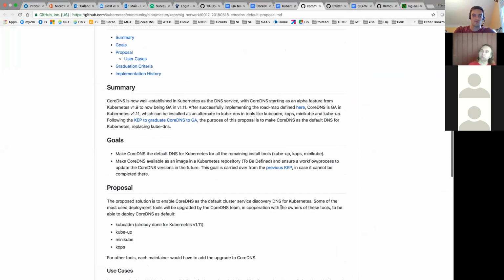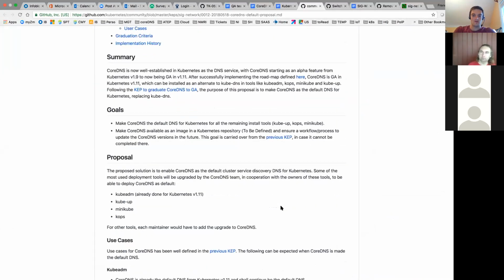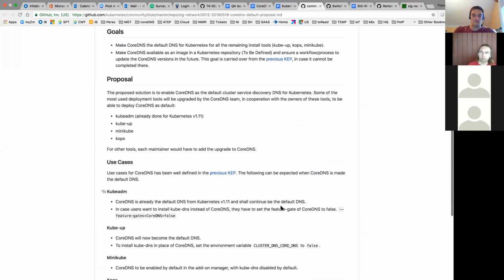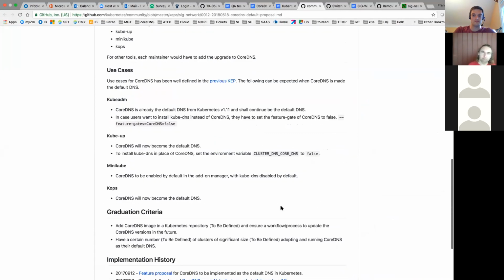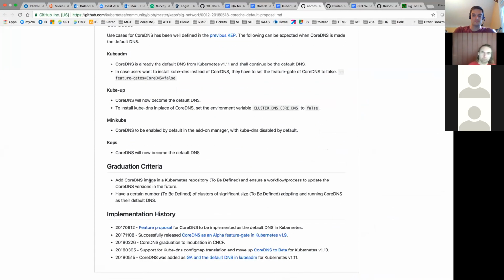This KEP is accepted, is said criteria. We need a certain number to be defined of clusters of significant size to be defined, adopting and running CoreDNS. So right now I'm collecting the information, but I don't know what is the real criteria.